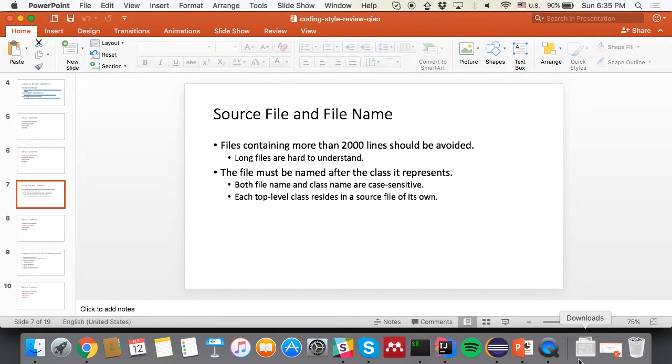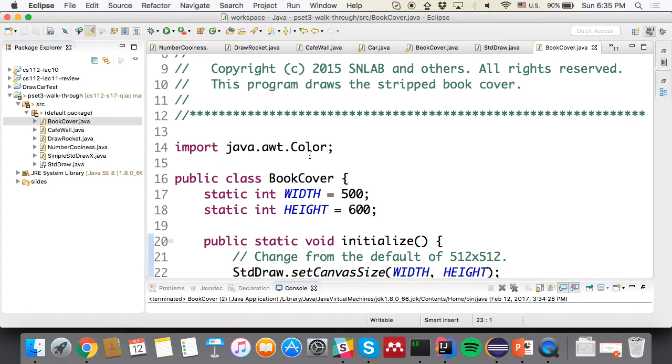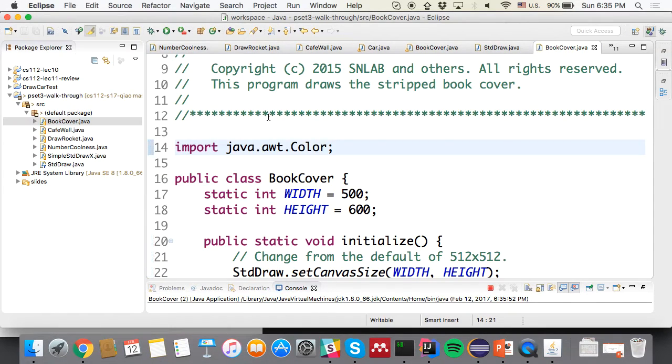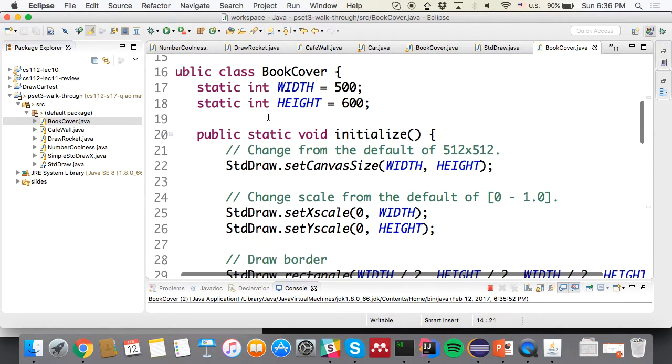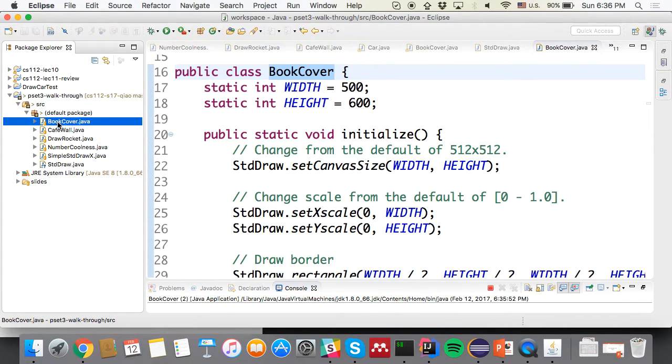So here is an example. In the last lecture we were planning to cover the book cover example, but due to time we didn't cover that. Suppose we want to draw a book cover like this. Let me just run this program to show you. Suppose we wrote a program to draw this figure, and look at the class name. The class name is BookCover, and the Java file is called BookCover.java. This is one important convention you must remember.